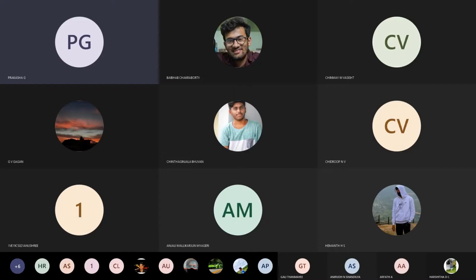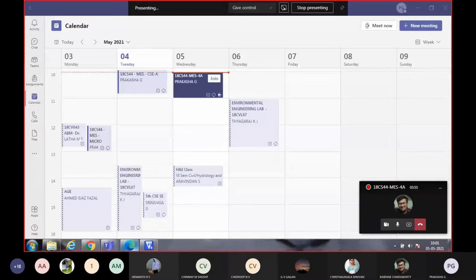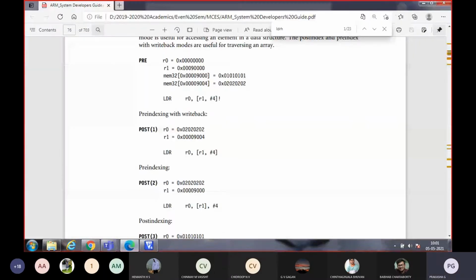Where all the desktop, I'll share so that every screen you can see. Hope the screen is visible now. Is my screen shared?